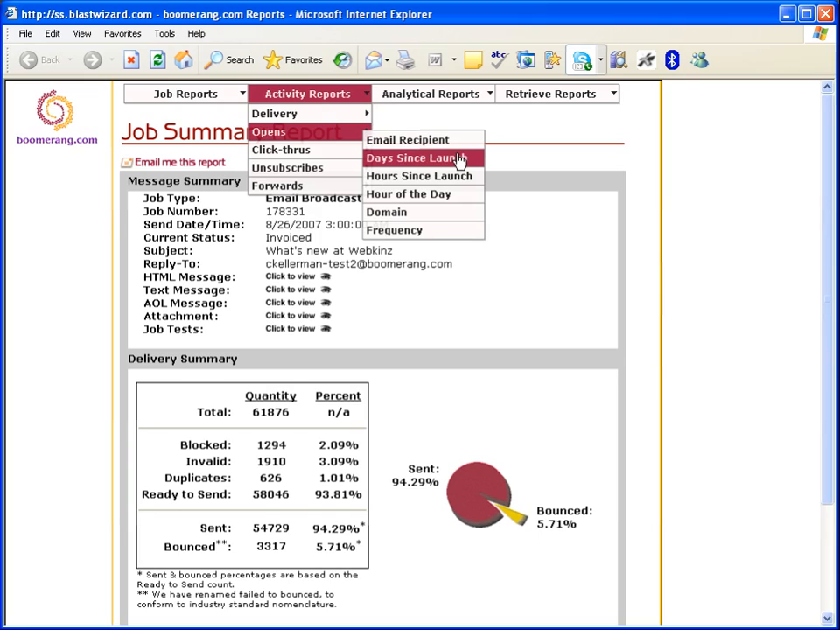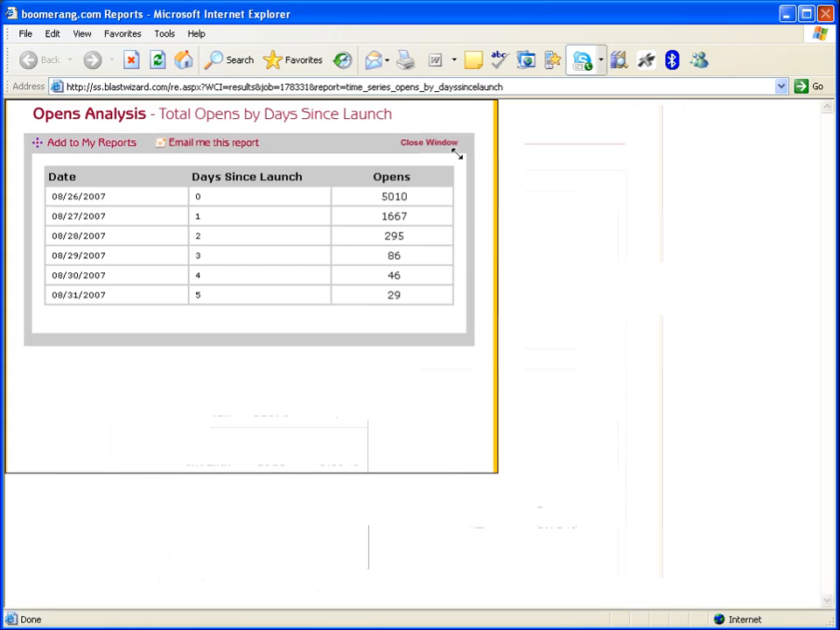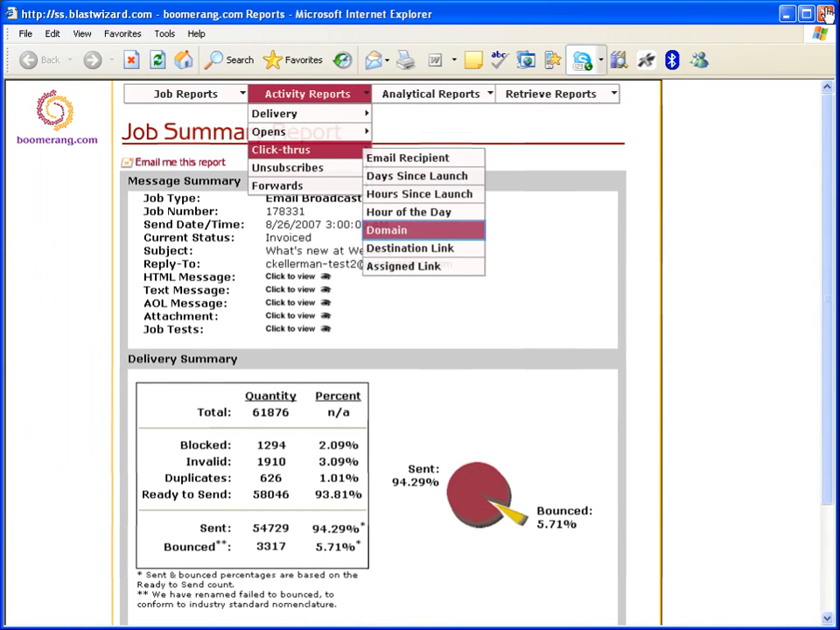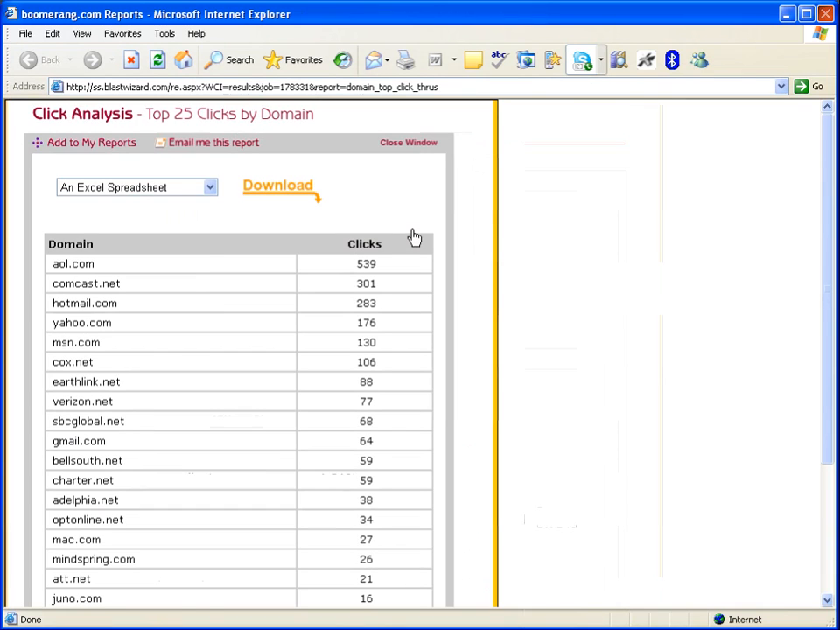Back on the Job Summary report, I'll choose a different report from the Activity Reports menu. This time I'll select a report from the Opens submenu. The Days Since Launch report will show the number of opens each day since the job was launched. As you can see, this simple report shows a table with the dates since the launch and the open counts for each day. Under the Click-Throughs Activity Reports menu, I'll show you the Domain report. The Domain Activity report shows the click-through number for each domain in my original list.